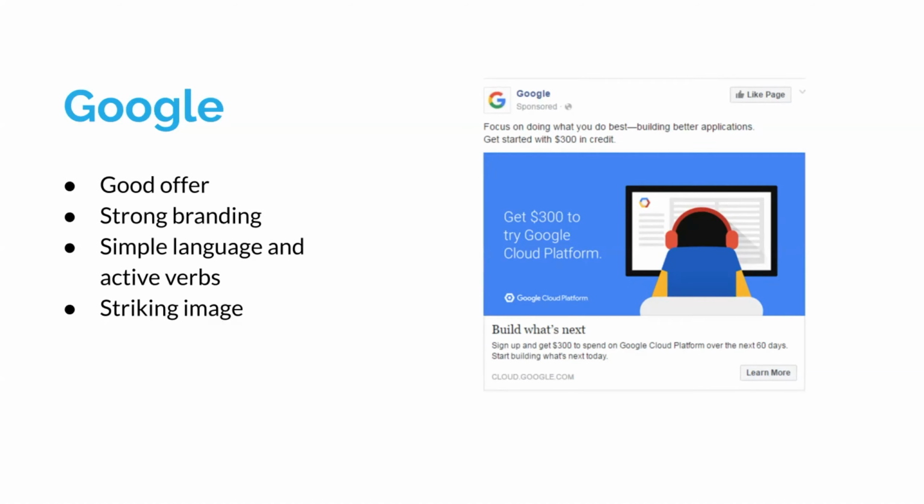And I guess for all the ones that are quite effective, I think they use simple language, the kind of language that the target demographic would use, and some kind of striking imagery that stops people scrolling. And in the case of more famous brands like Google, it makes it obvious who it is that's advertising.